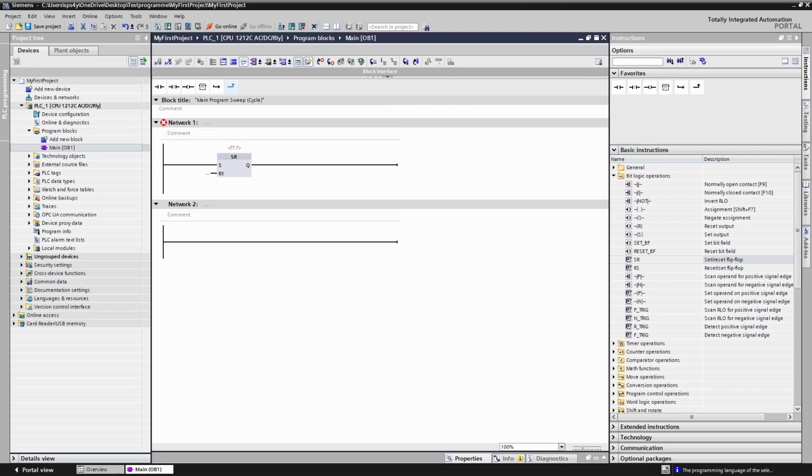You can find important instructions in the favorite bar as well. These instructions can also be easily dragged into a network. If you want, you can also customize the favorites bar by adding additional instructions.